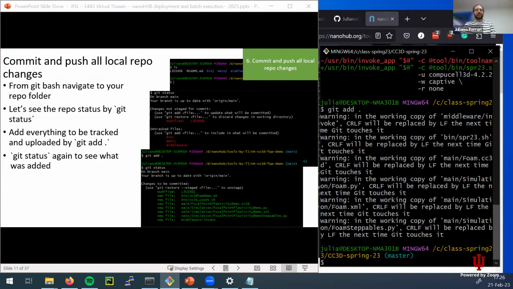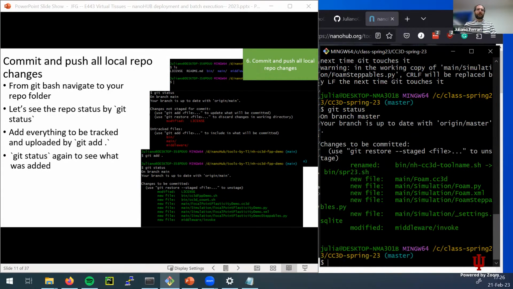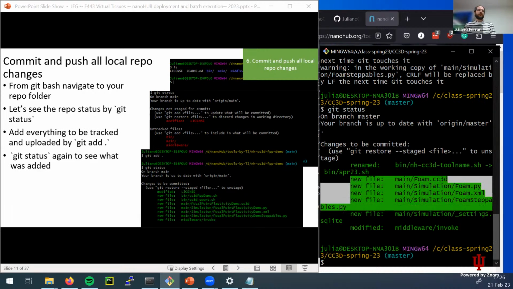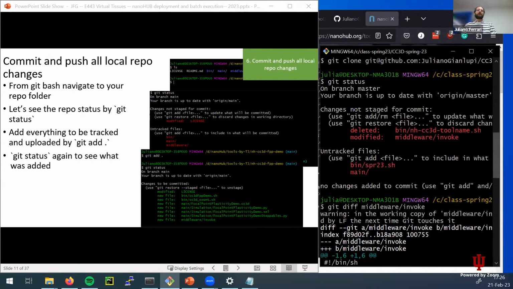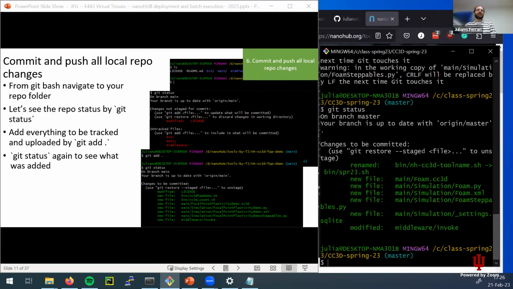And now if I do a git status again, I see a whole lot of green. Now GitHub actually realizes that that file that got deleted was actually renamed. And it tells me that there's a bunch of new files and that there was one modification. Before it was in red because they were changes that weren't tracked. And now it's green because they are changes that are tracked.